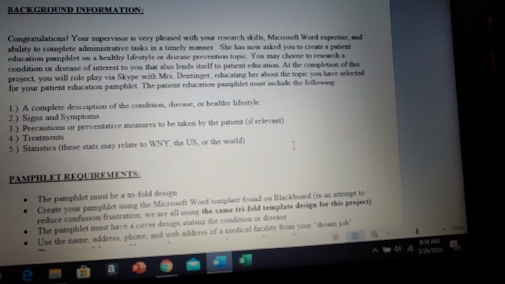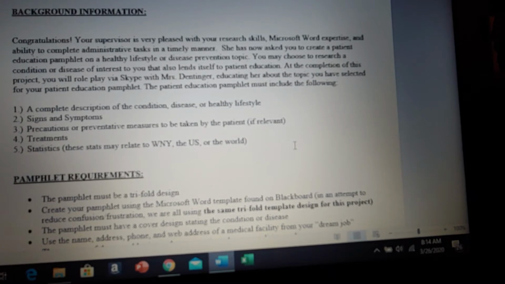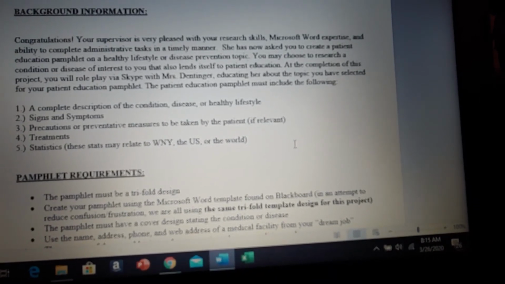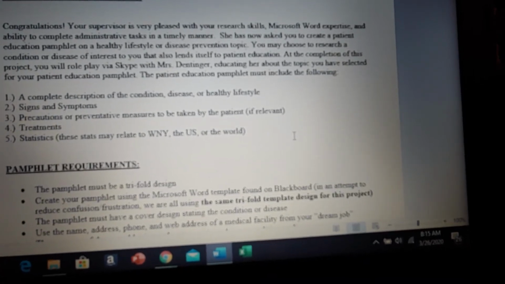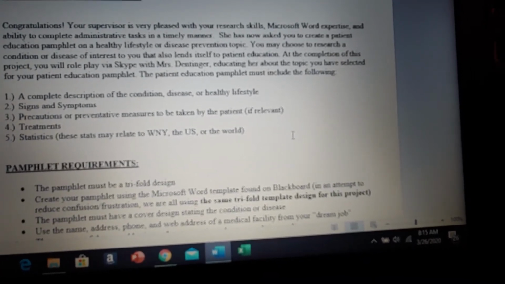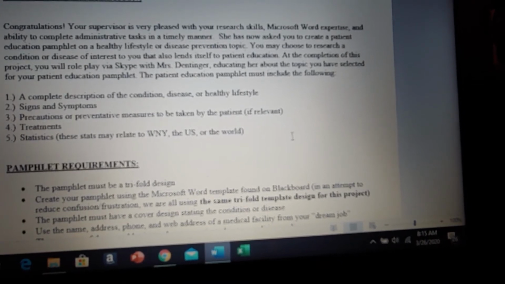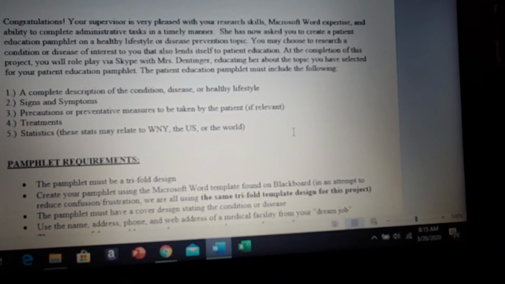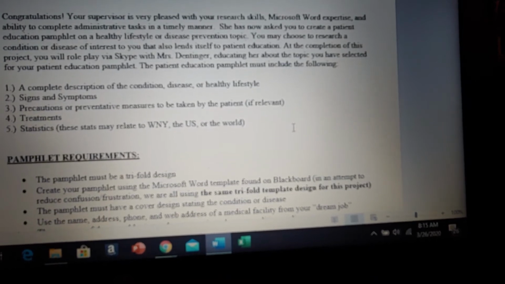So you need to have a description of the condition or disease in the pamphlet, signs and symptoms, possibly causes, precautions or preventative measures to be taken if it's relevant. Obviously, if the condition or disease is something that's congenital or genetic, there are no precautions or preventative measures. Treatments, that could be medicines or various other therapies, and also any statistics that you might find.